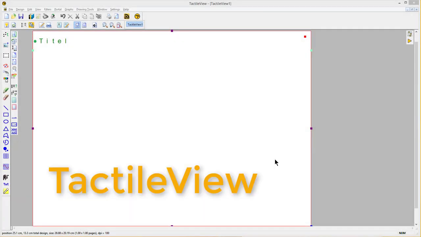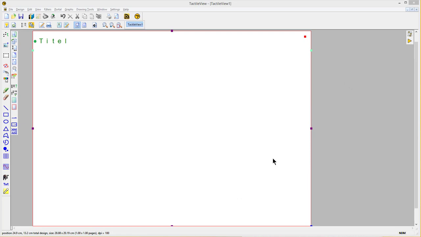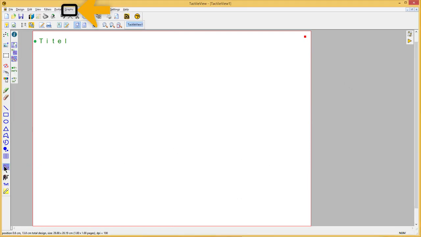Goniometrical functions and formulas are widely used in mathematics, and these basic functions are represented either in degrees or in radians. To show you that difference, we have implemented examples in the TactileView example list of grids for both types of scales.